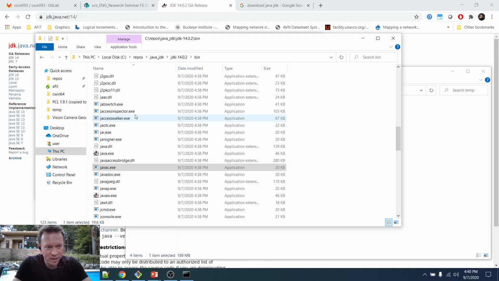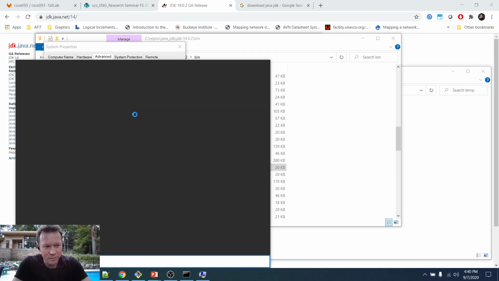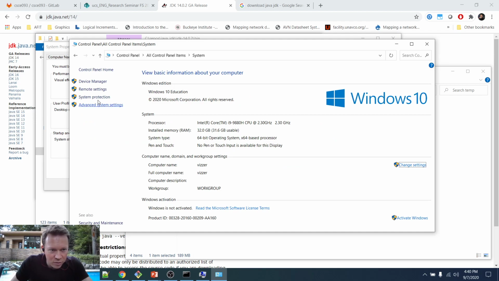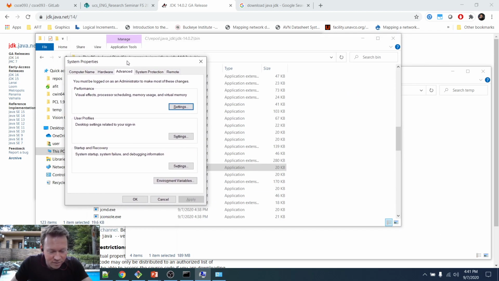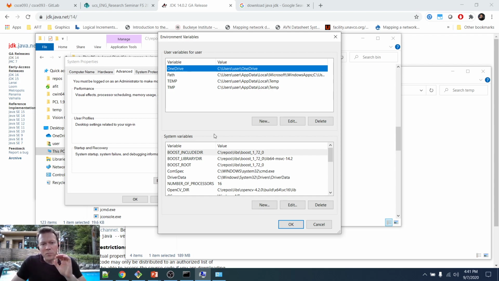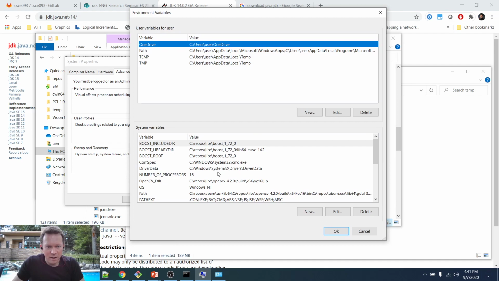I can just hit the Windows key, start typing environment variables, and this will take me to the control panel. Another way of doing that is if you go to the control panel, you can go to system, and then you can go to advanced system settings, and it'll take you right to here. It's easier to access just by hitting the Windows key and typing environment variables. Now, when I open up the environment, this comes up.